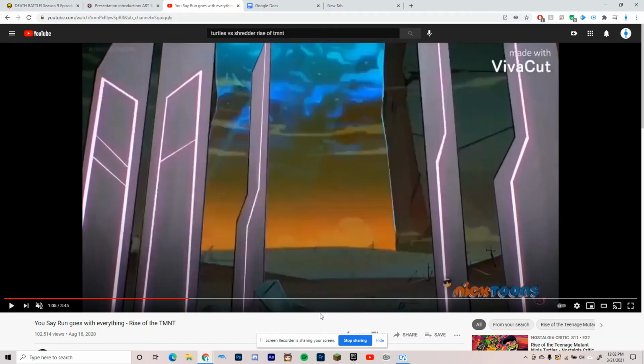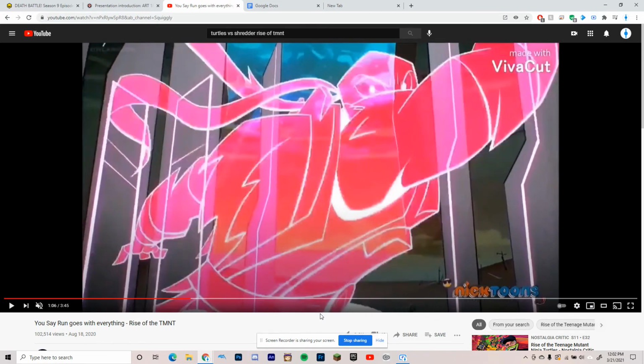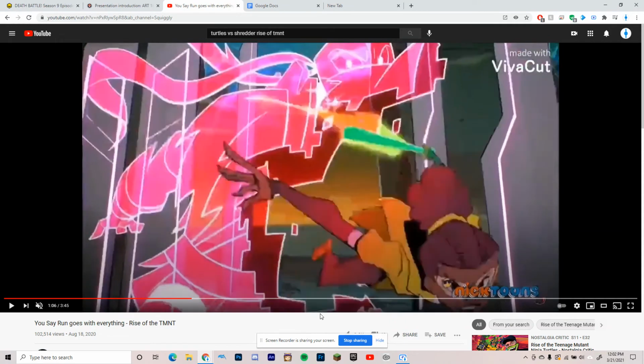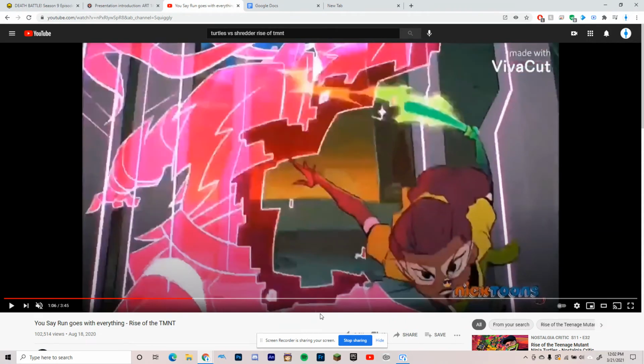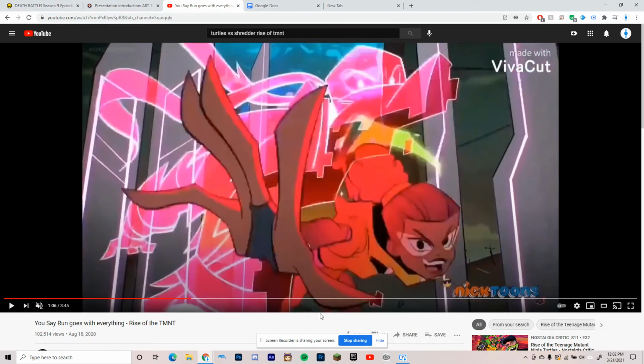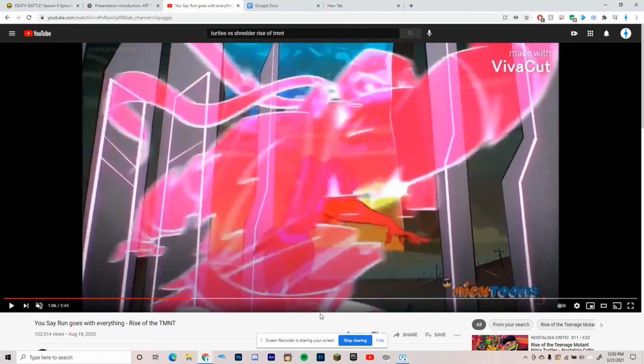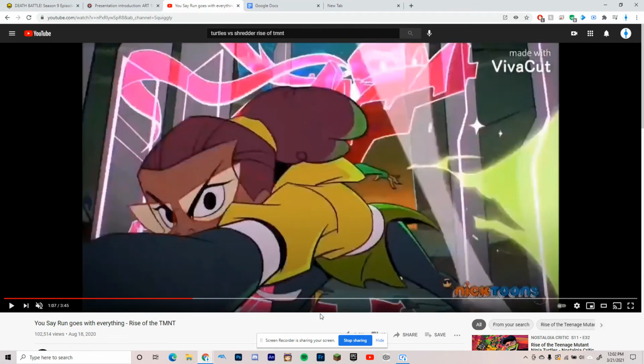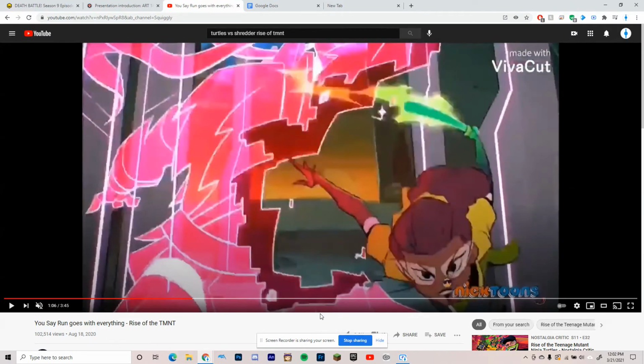So here Raphael reveals that he's just a clone, a hardlight clone, and we see April coming in with a few frames, coming in fairly quickly at first, but then slowing down for a few frames to show. We're not focusing on April for this one. We're focusing on her bat.